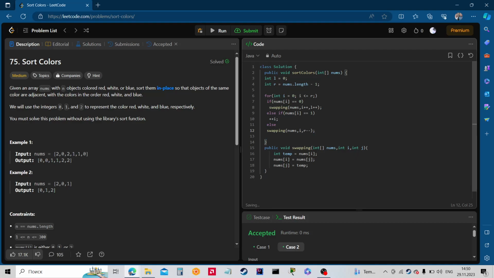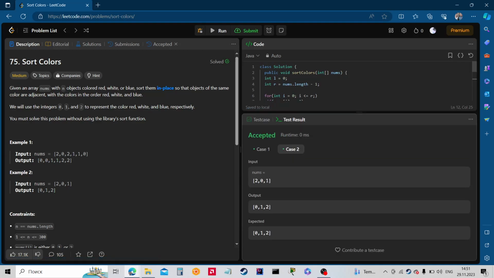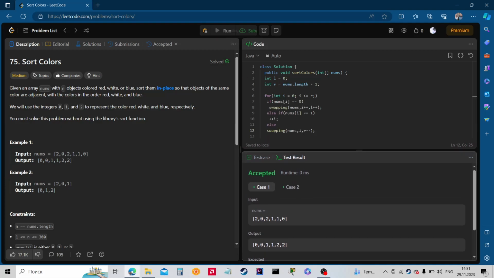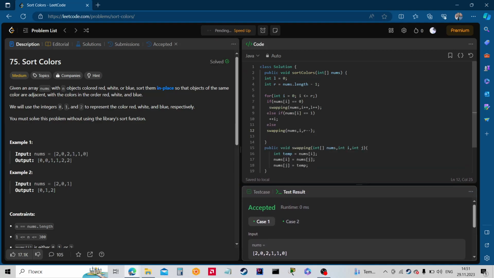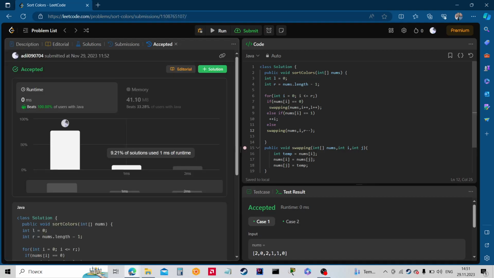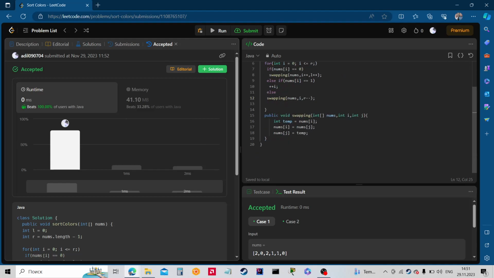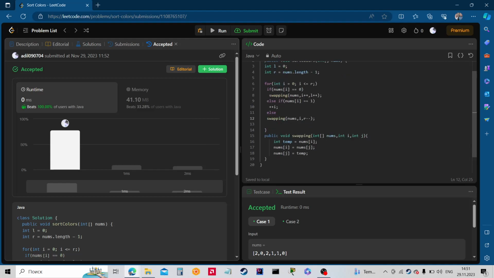So that's all, I think. Let's try to run our program. So it's accepted for both cases. Let's try to submit. So our runtime is 0 milliseconds. It's also accepted.